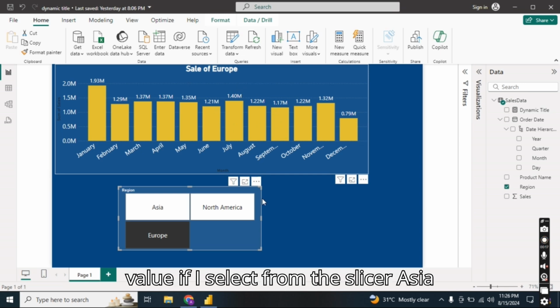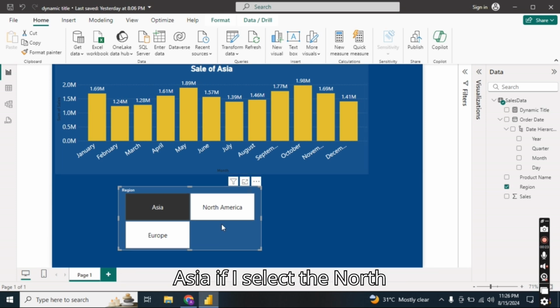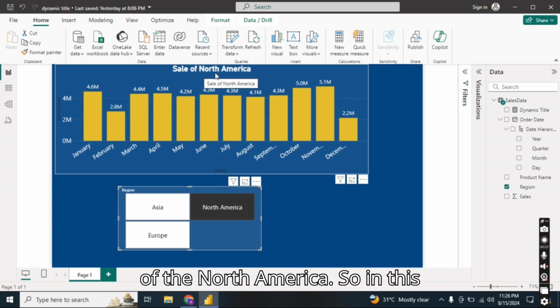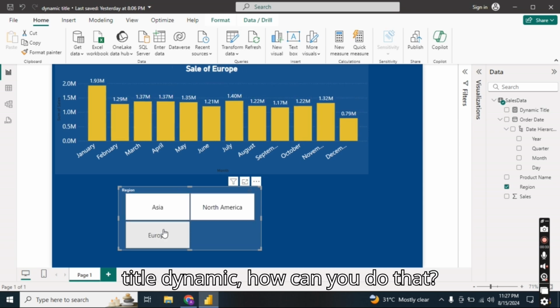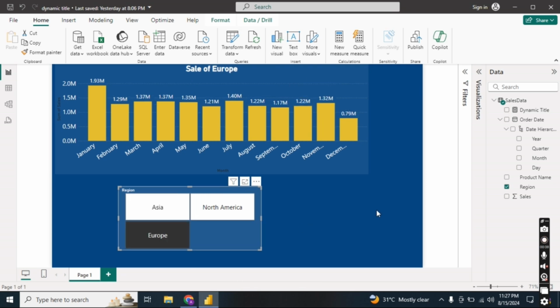This is a sales value. If I select Asia from the slicer, the title will change to Sales of Asia. If I select North America, the title will change to Sales of North America. So in this way, if you want to make your title dynamic, how can you do that? Let's start.